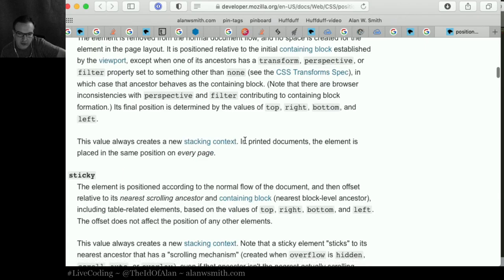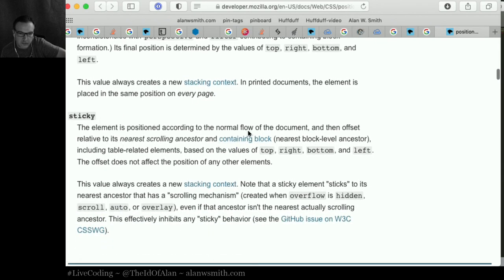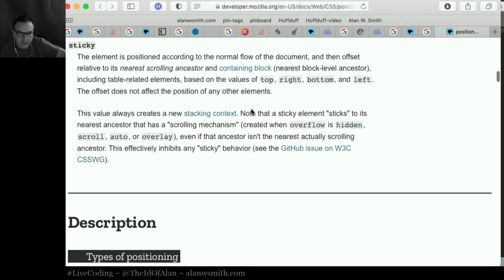Sticky: the element is positioned according to the normal flow of the document, and then offset relative to its nearest scrolling ancestor and containing block, based on the values of top, left, and right. The offset does not affect the position of other elements. The value always creates a new stacking context.